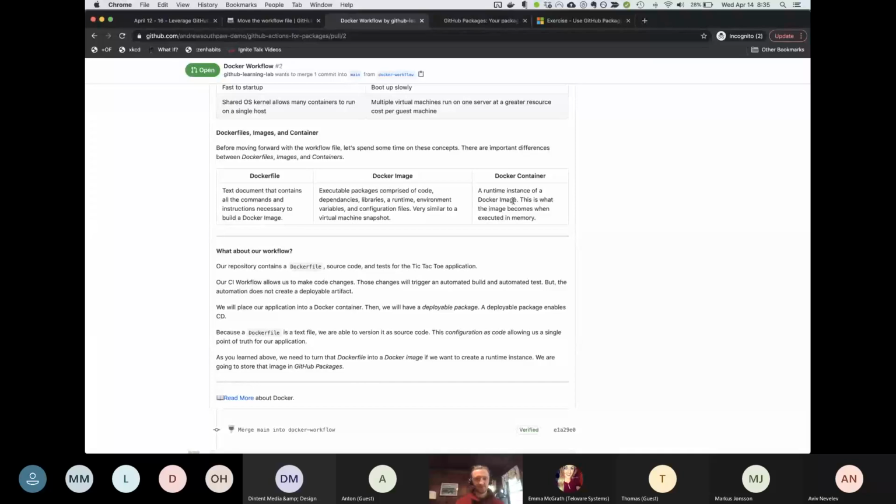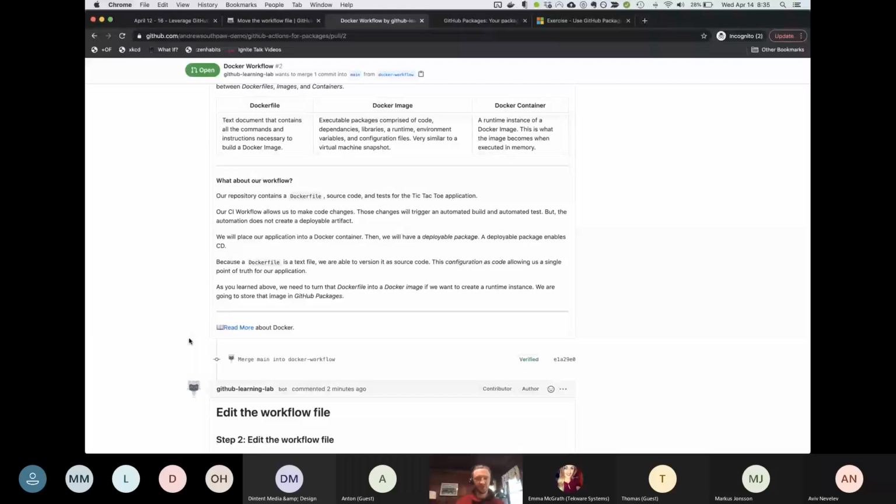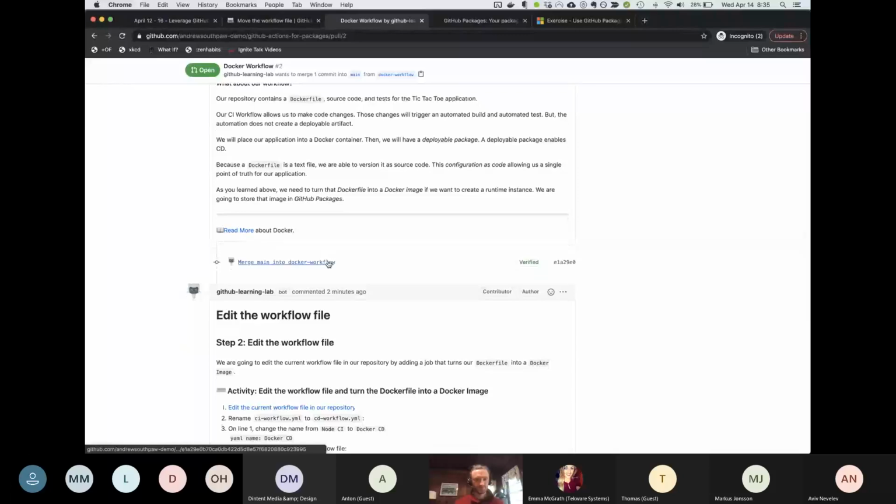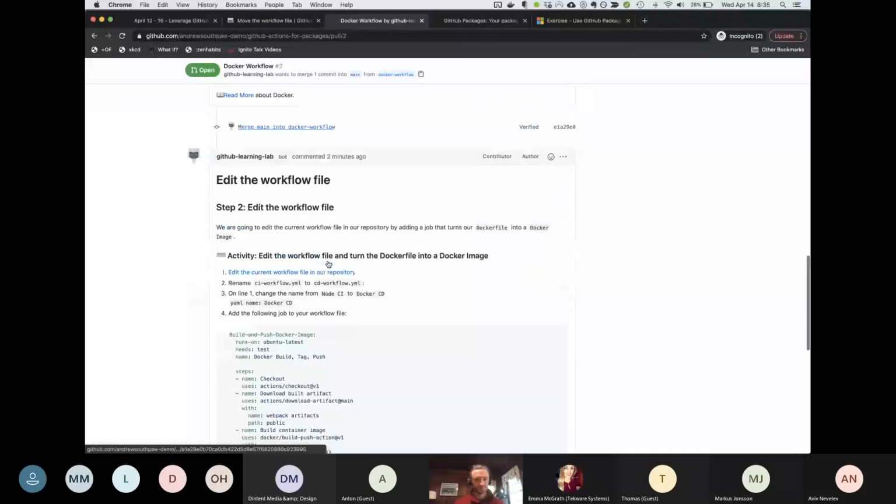So in this particular stage, we're going to be editing our workflow so that we will use a Dockerfile to deploy a package to GitHub Packages. The first thing we'll do is open up the ye old CI workflow file, and we're going to change it now to say CD workflow.